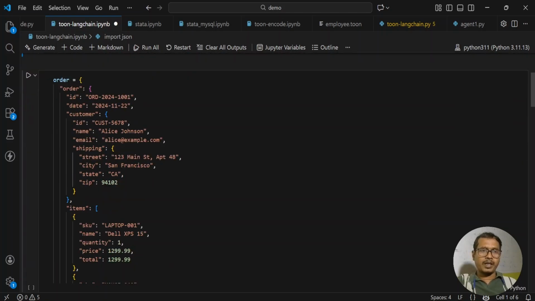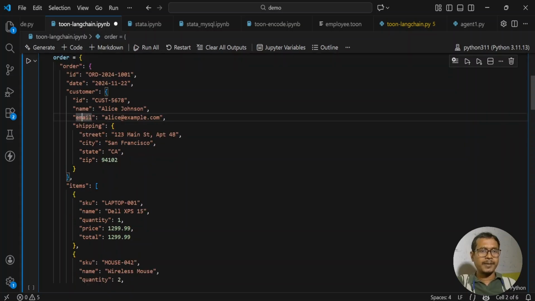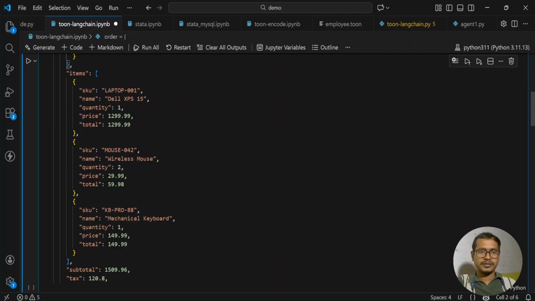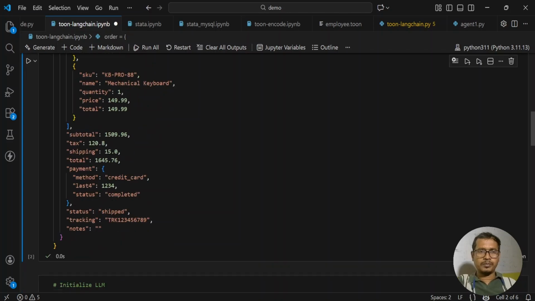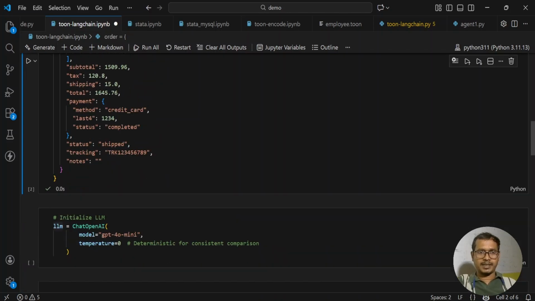Now, if you see, I've used a JSON object. So this is my order JSON. Here, all my order information is there, which will basically be consumed by my LLM. So I have an order object, which has two keys like ID and date, and a customer object, which again has ID, name, and email, like that. It's a complex nested JSON object. Let me run this string. So this is going to be used by my LangChain application, right?